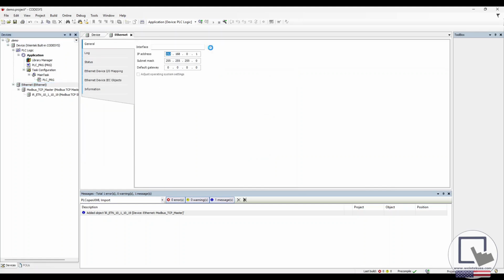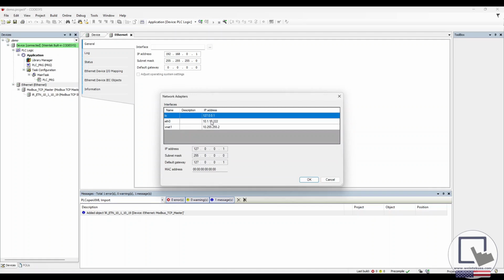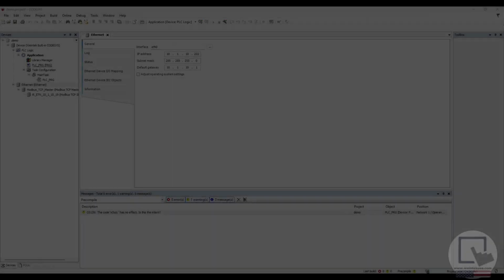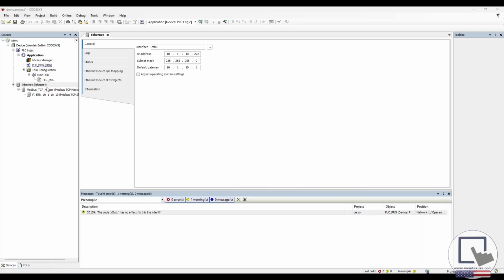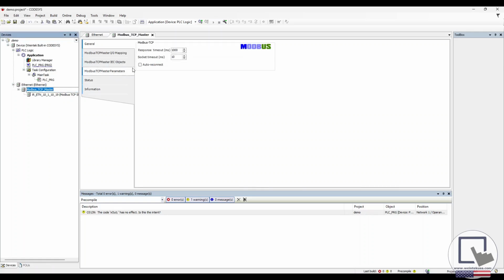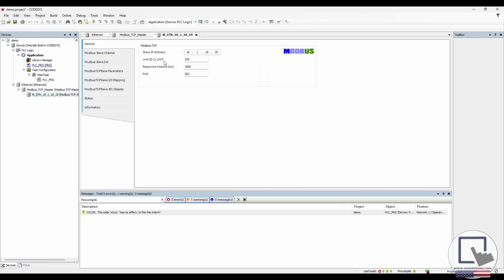On the following window, select the ETH0 interface, which should reflect the IP address of the HMI's LAN 1 port. Next, double-click on the Modbus TCP master device in the Devices pane and ensure that Auto Reconnect is selected. Then, double-click on the iR-ETN in the project tree and configure the unit ID to 1 if prompted.